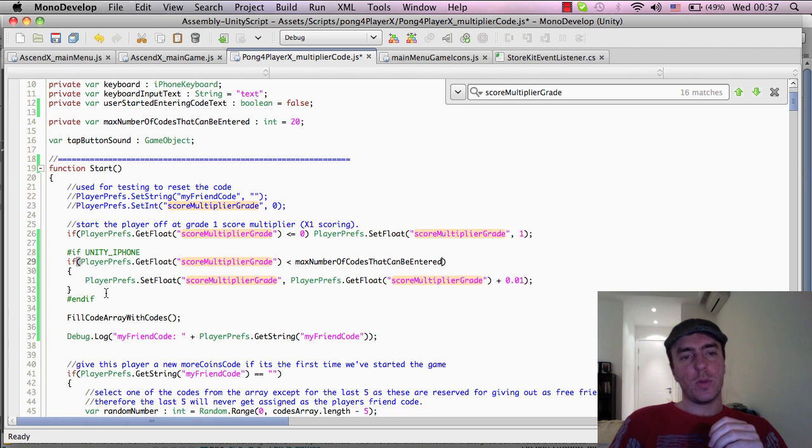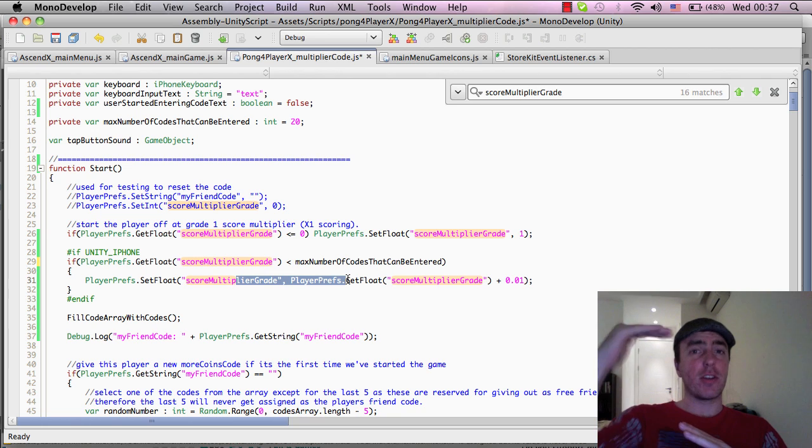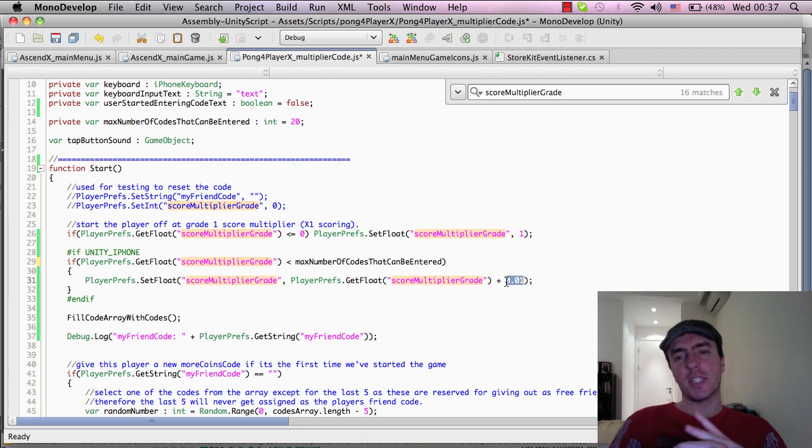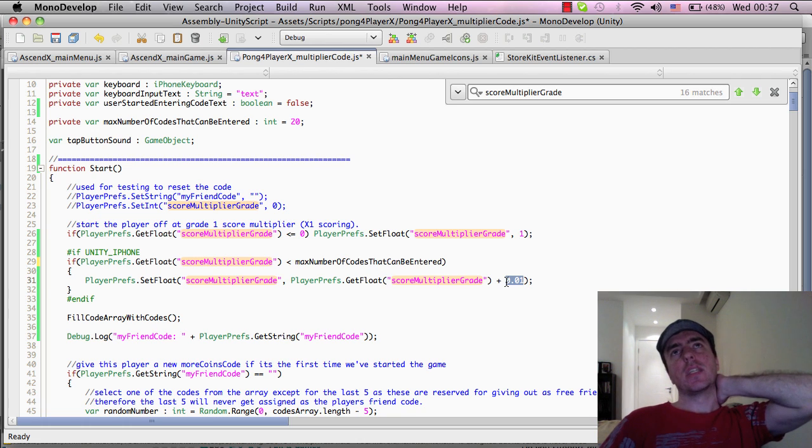So what we're doing is incrementing the score multiplier grade each time that the player comes in, and we're incrementing it by 0.01. So the starting score multiplier grade is 1, and then we're adding 0.01 to that each time that the player comes into the game. It doesn't matter how long the player spends in the game. It doesn't matter if they play for 1 second, 10 seconds, or 5 minutes. It's going to get incremented each time.